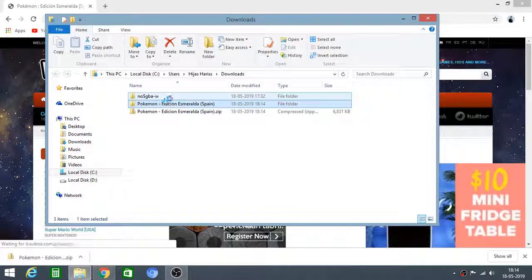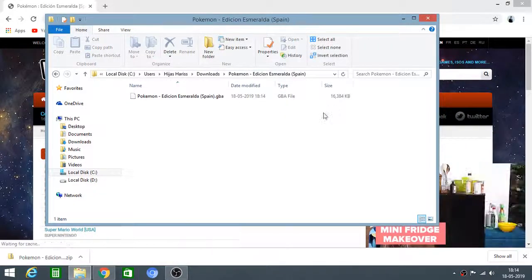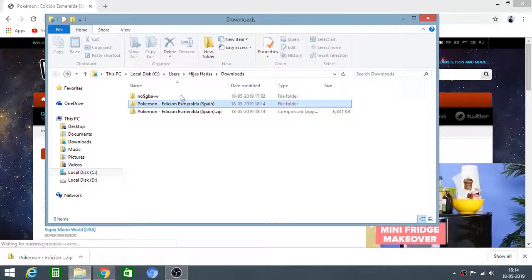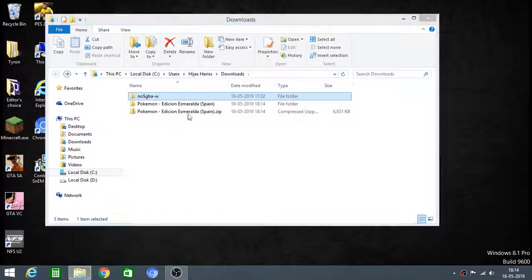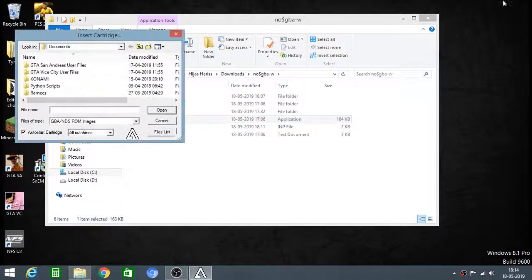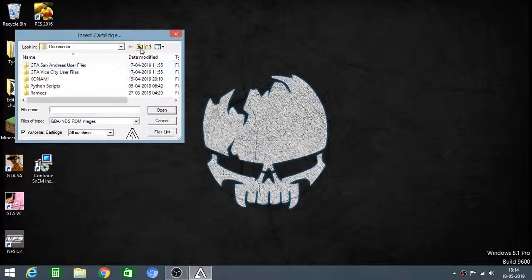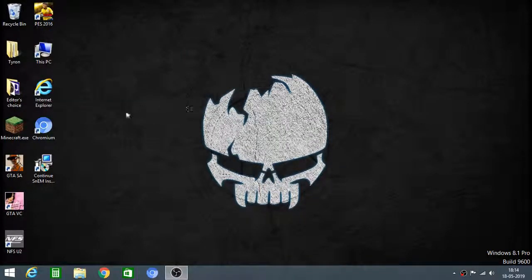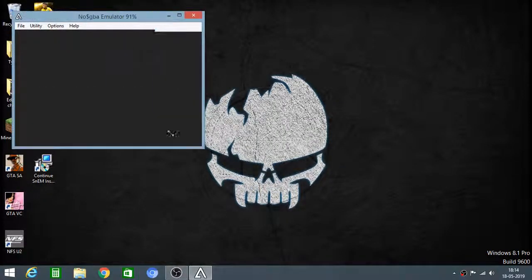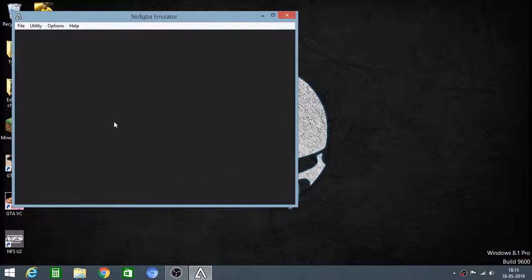So we can find here the GBA file, Emerald version. Now let's run it in the emulator. That's it. Now let's find where's the GBA file. Downloads, Pokemon Emerald version. That's it. Yeah, that's it. There it is.